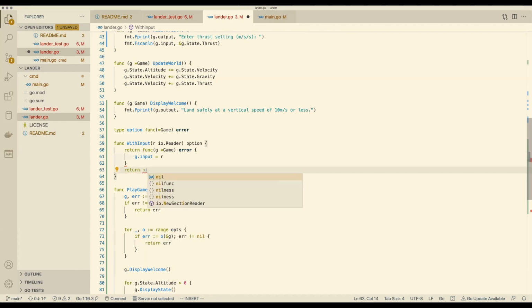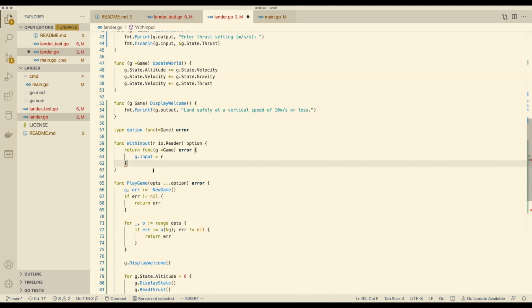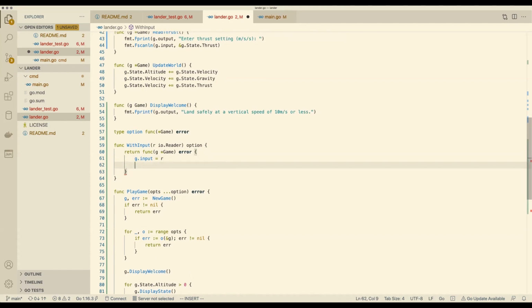And that's right, it's the inner func that needs to return, isn't it? We already returned in this one. We already returned the option in with input. So the function that's missing a return is this one, and just return nil is fine.